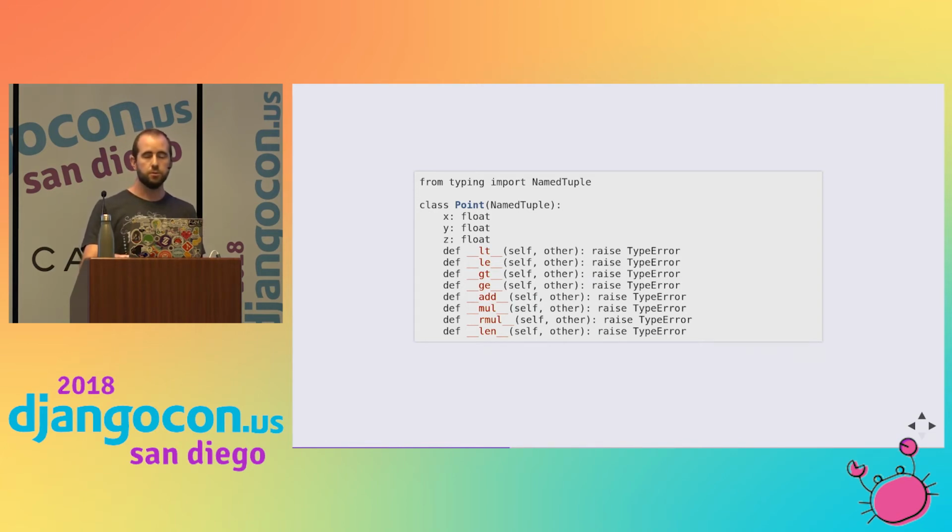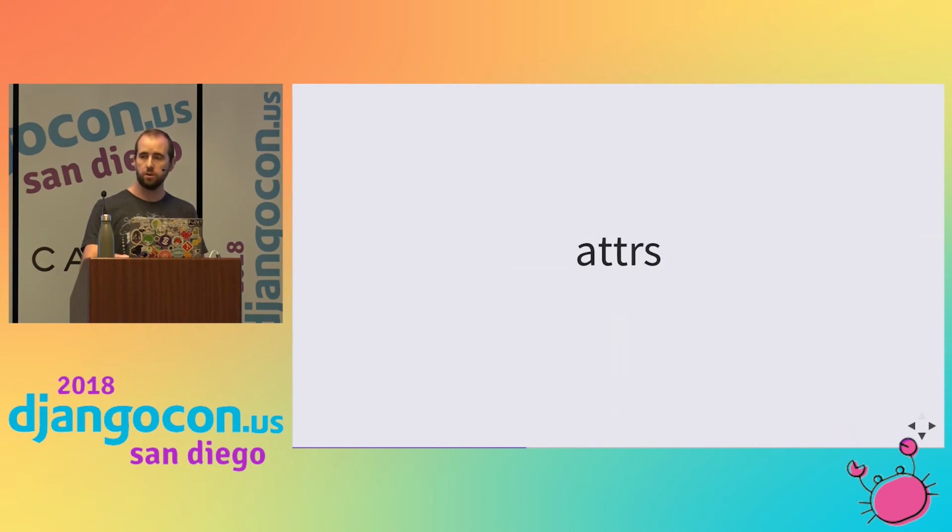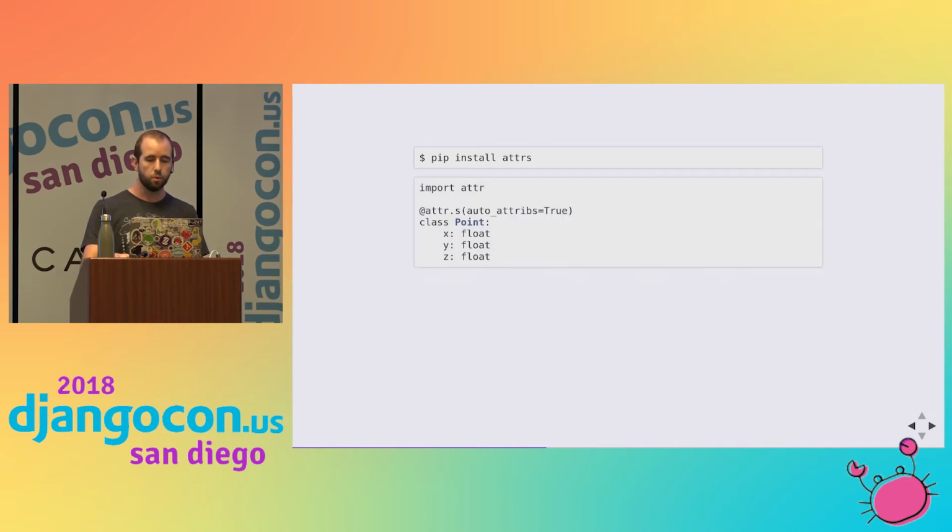So instead of NamedTuple, we could use attrs. This is an alternative. This, unfortunately, is a third-party library. It's not built into Python, which means to get it, we have to pip install it, which isn't a big problem. We can pip install attrs. After this, we import attr. We don't import attrs, we import attr. So we pip install attrs, we import attr. To use it, we use attr.s, which is a little bit cute, but also a little bit weird.